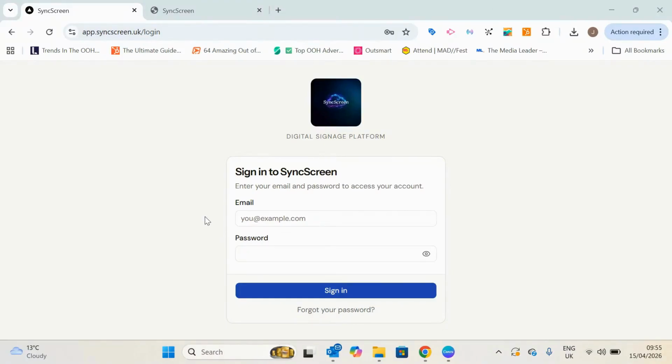Hi everyone. So in this session, we're going to walk through Sync Screen and the interface that you'll use and log into to manage your screen network. So this is where you would update all of your content, manage your schedules, and have an overview of your screens, whether you're based on site or remotely.